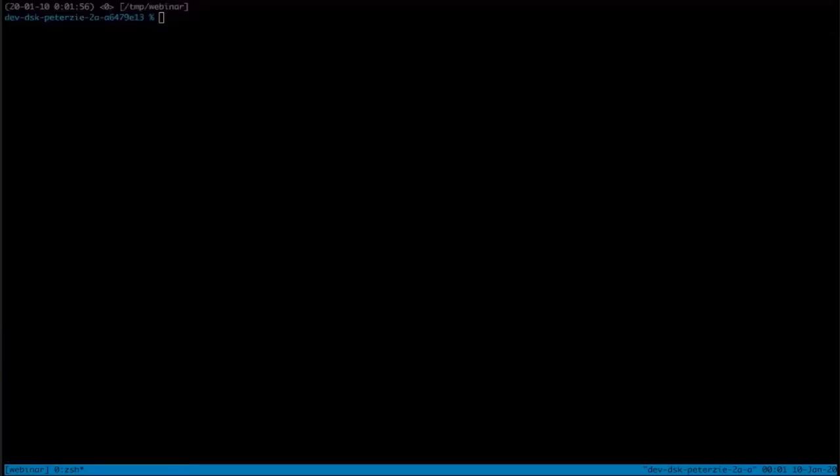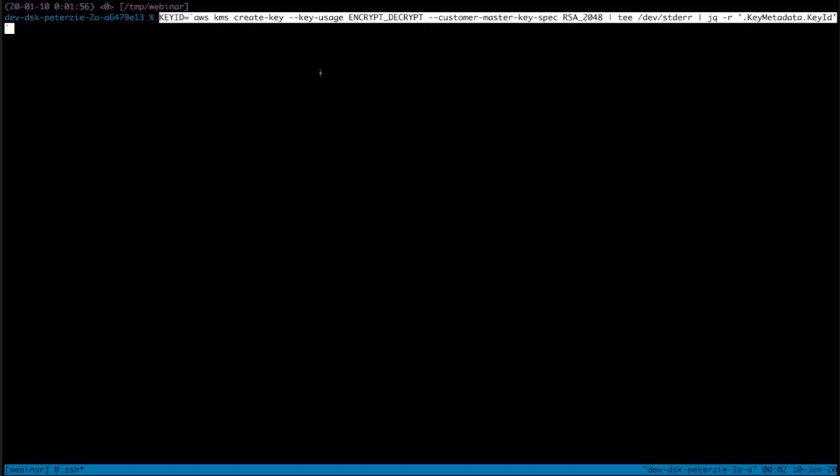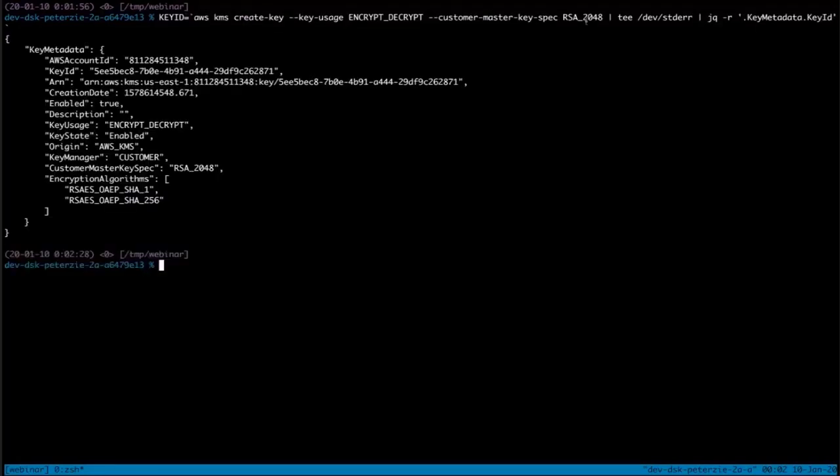Next, I want to show you asymmetric encryption using the CLI for KMS. We will start off by creating an asymmetric encryption key. This will be done using the create-key API in KMS. We will call it using key usage ENCRYPT_DECRYPT and customer master key spec RSA_2048. The command returns the metadata of the newly created key. You can see the key usage of ENCRYPT_DECRYPT, customer master key spec of RSA_2048, and 2 allowed encryption algorithms.